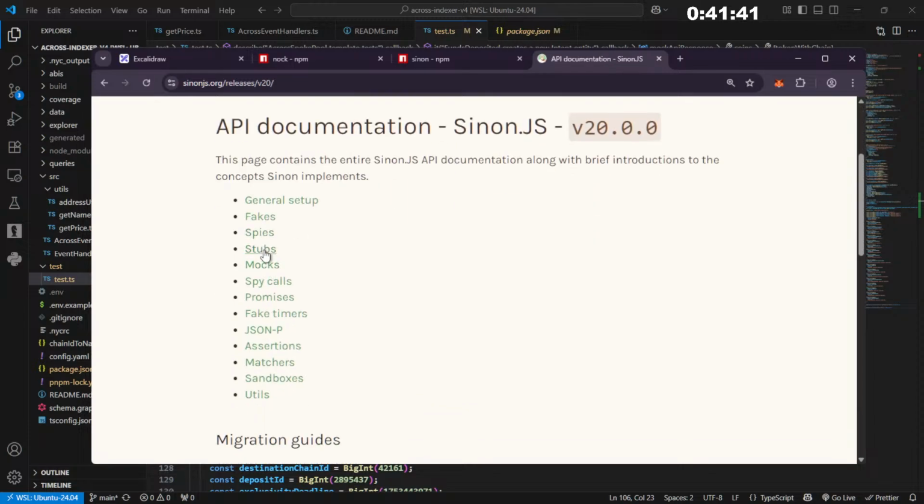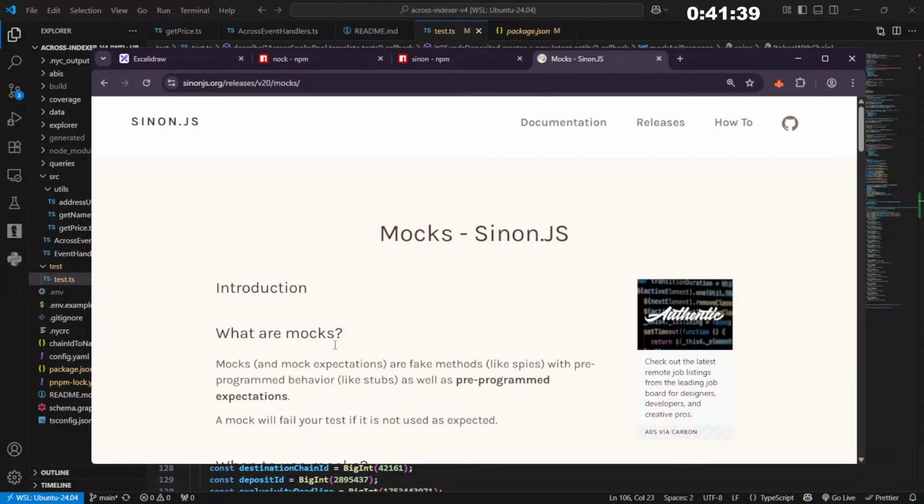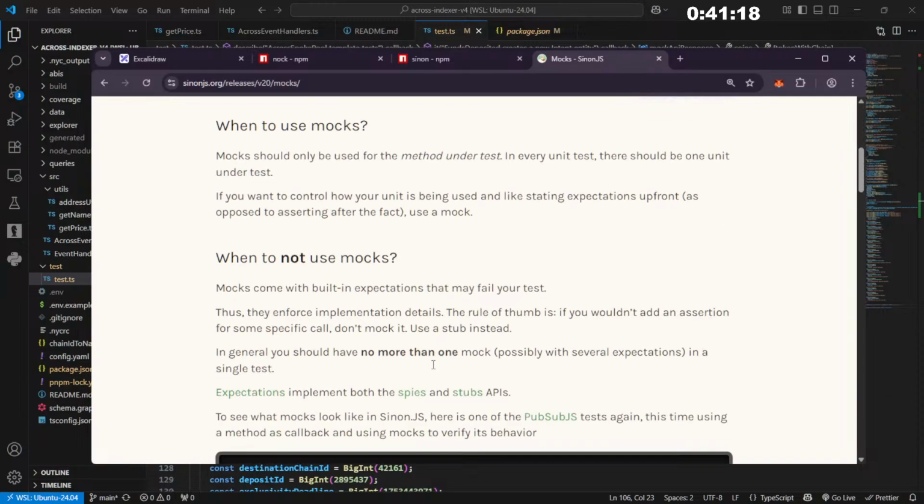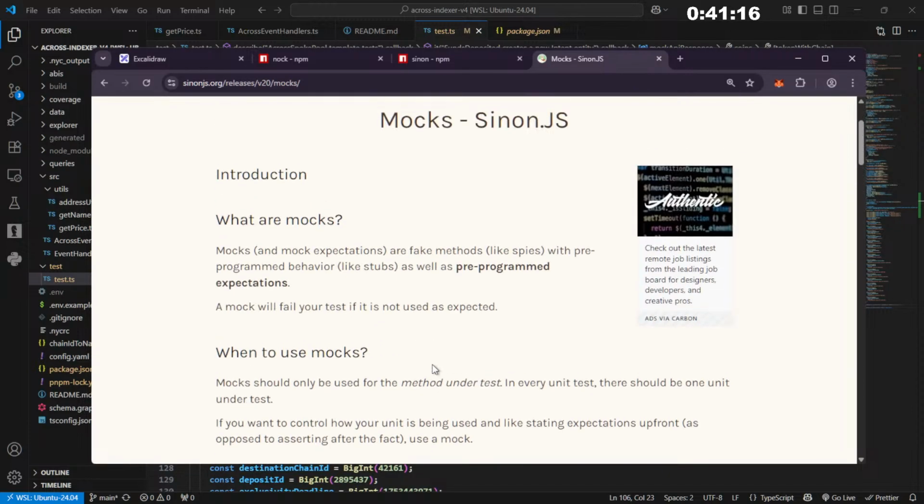Okay, stub is okay. What's a mock? Mocks are fake methods with pre-programmed behaviors as well as pre-programmed expectations. A mock will fail your test if it is not used as expected. Fake method. So with a stub we are pre-programming a behavior.